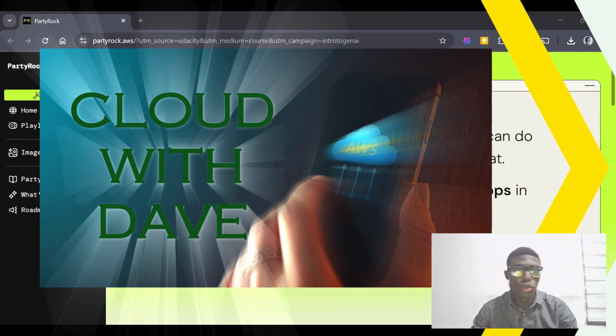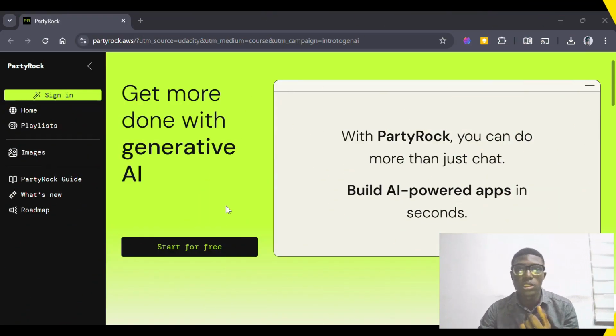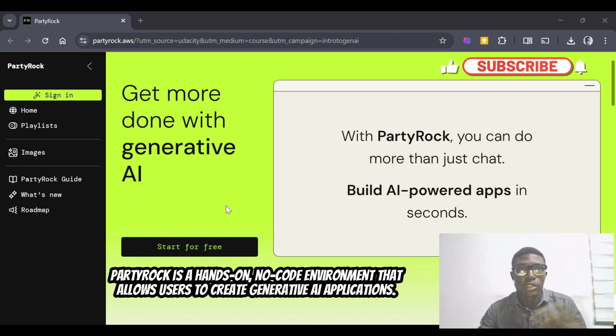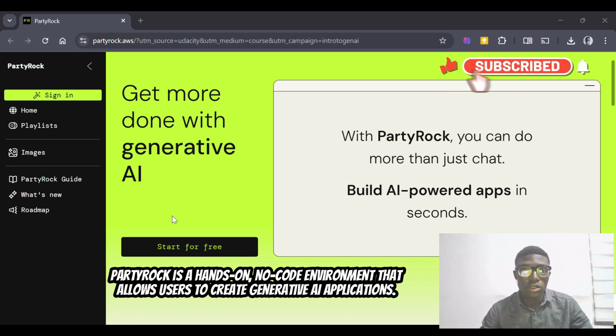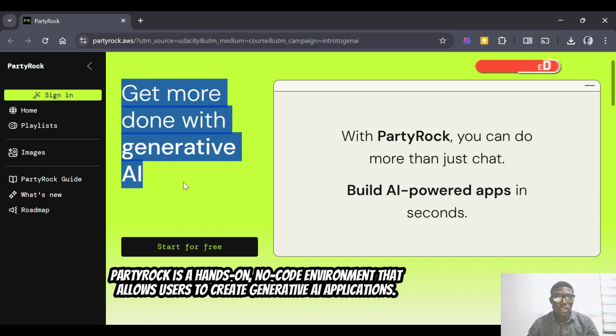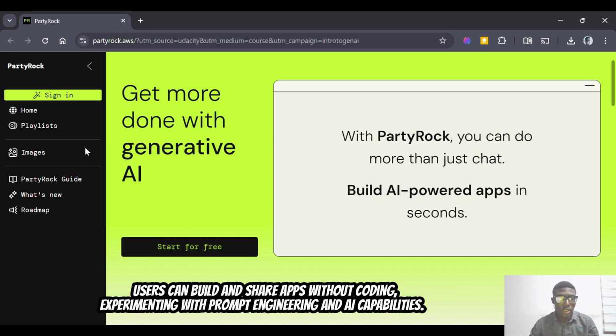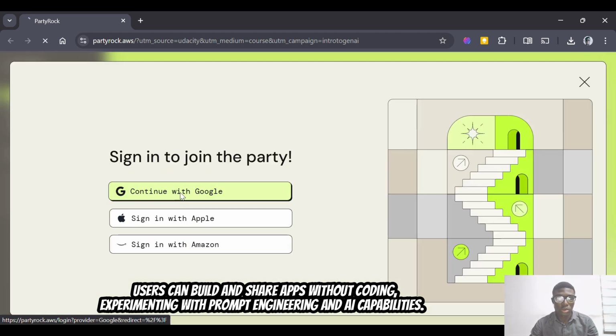And I just want to show a quick demo on PartyRock. If you don't know what PartyRock is, it's a way of generating or creating applications with AI. And as you can see on this interface, it just says get more done with generative AI. So you can build applications that make use of generative AI. So right now, just create an account here, continue with Google.